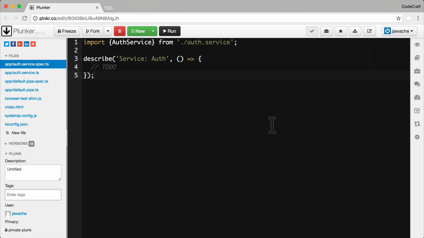To test this class, we create a test file called auth.service.spec.ts. And this one sits next to our auth.service.ts file. Now, in the test file, we first import the auth.service class that we want to run our tests against. And then we add a describe test suite function to hold all of our individual test specs.